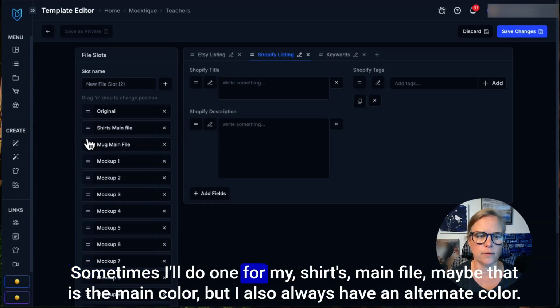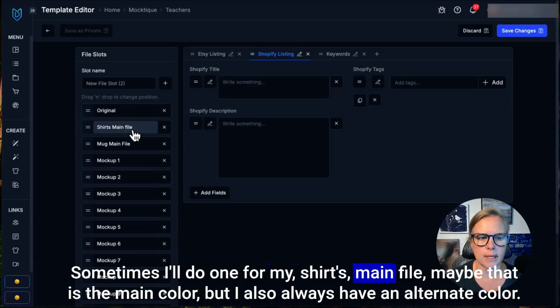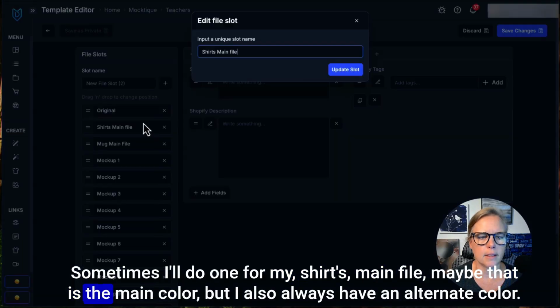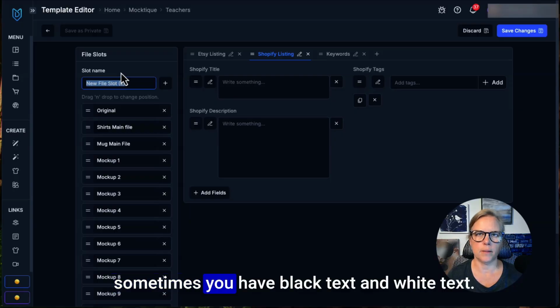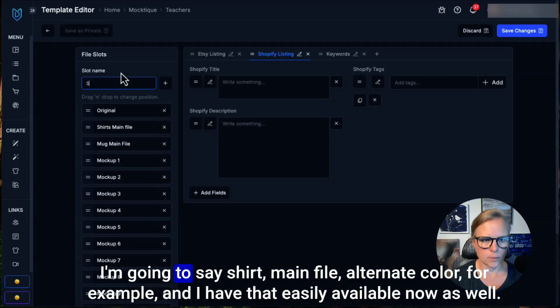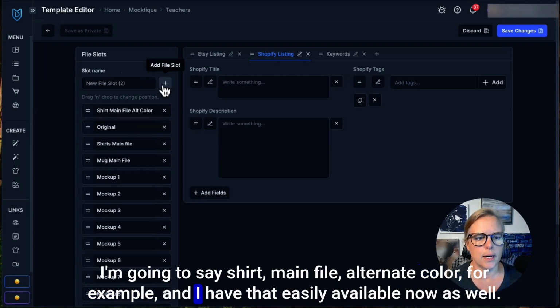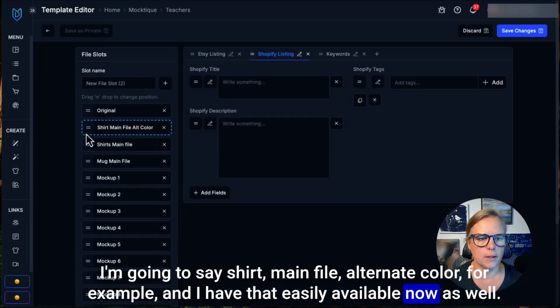Sometimes I'll do one for my shirts main file. Maybe that is the main color, but I also always have an alternate color. Sometimes you have black text and white text. I'm going to say shirt main file alternate color, for example, and I have that easily available now as well.